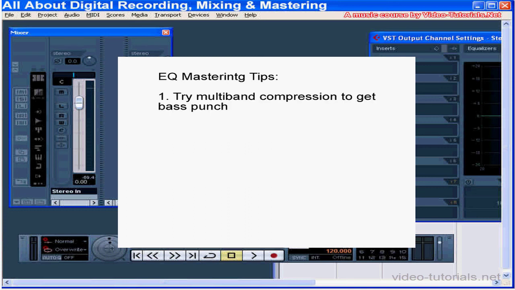If you need to boost or cut more than 5 decibels, you may have a problem that you should take up in the mixing part of the tracks, not during the mastering of the stereo mixdown. This is to prevent you from introducing any other unwanted frequencies.